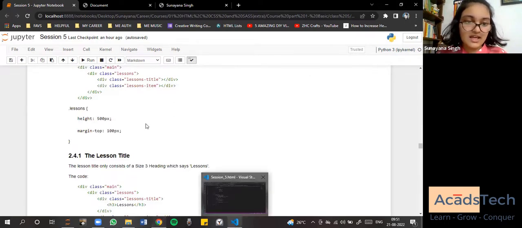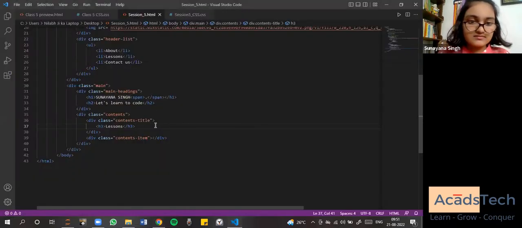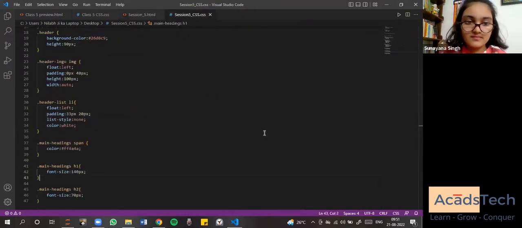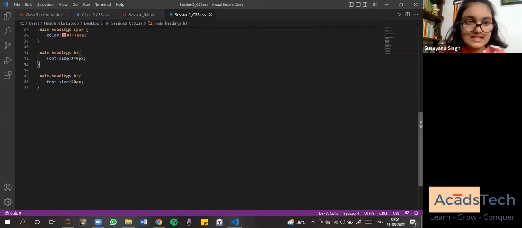We can add the margin and the height. I've kept the details here so that we know how many pixels we have to add, because it will be hard if you go on by hunch. So this is the CSS for what we did in the previous session.